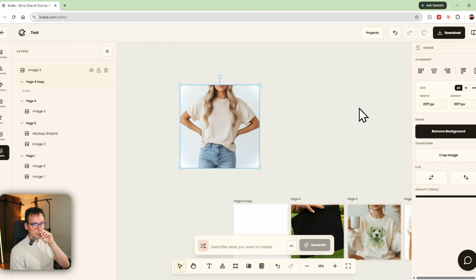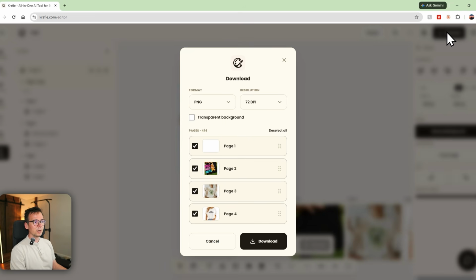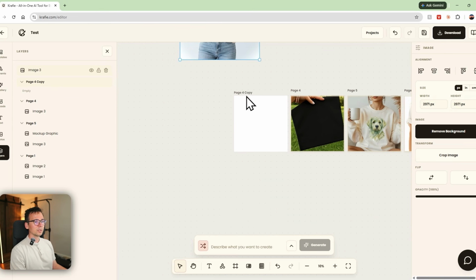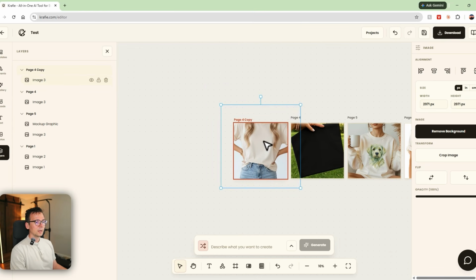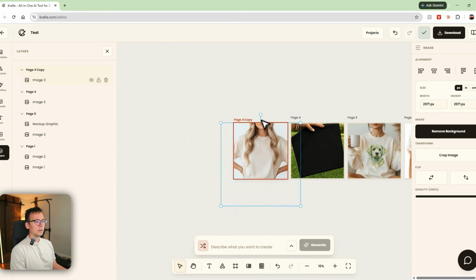And once you're ready to export it, just click on download button right here. And you can select which pages you want to save. So right now this one is empty, right? The first one is empty because I moved this out. But if I can bring it back, now the image is back in, okay?